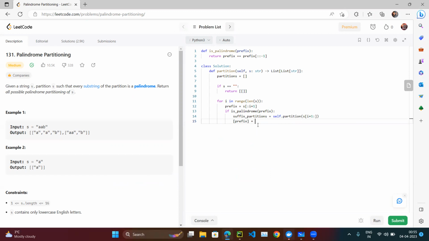If you say list plus suffix partition, but suffix partition is like this only, right? Then we are getting some other output. Then we will get this output B, and then we are going to get this. Then we are going to get this. All right. But we don't need this thing.